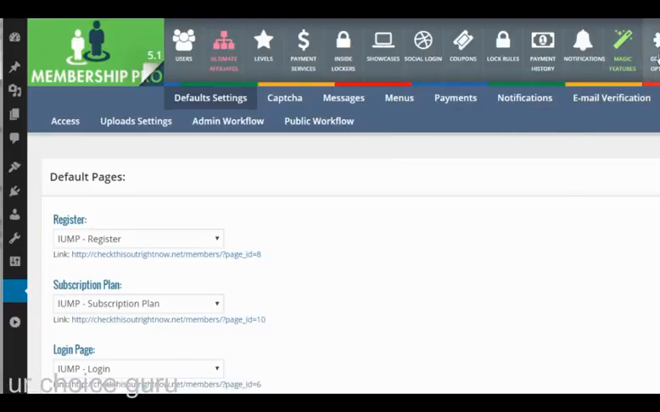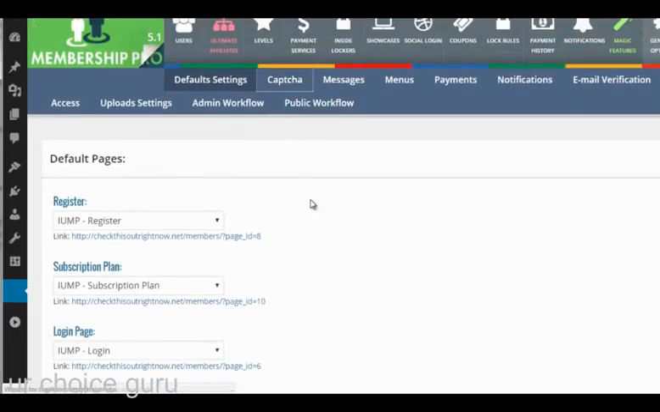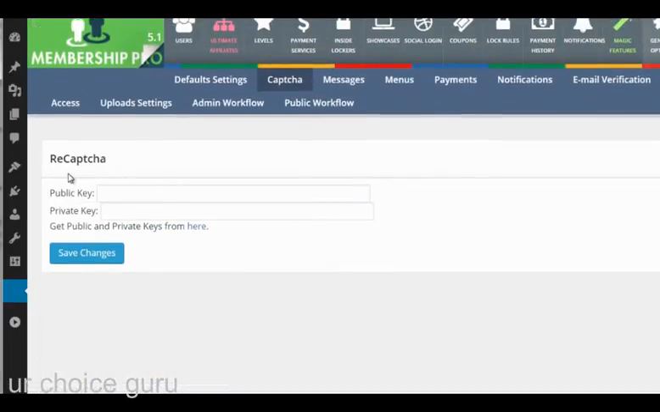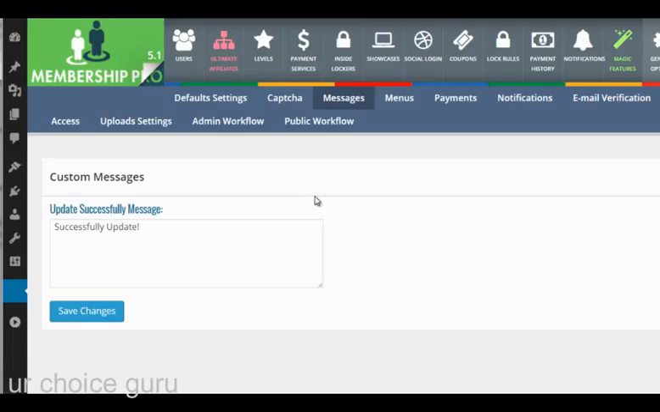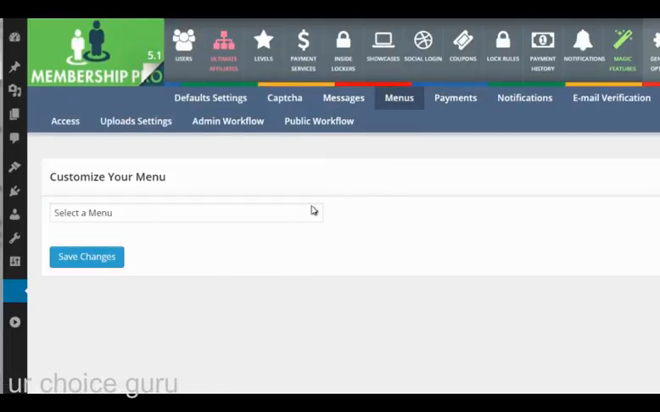And of course, as we talked about earlier, general options basically just covers the default pages. And then of course you can add a reCAPTCHA. And then of course you have messages here. We have the ability to customize your menus, email verifications, and more. So really these are all options. You don't have to have these.